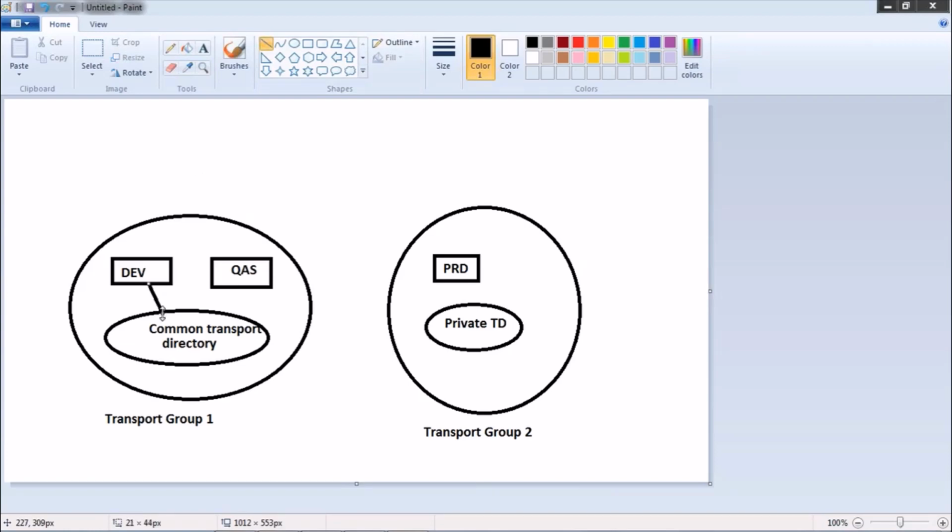So they will share this transport directory, and this production is sharing its own private transport directory, and whatever the transport requests are, they are importing to the production. So that's why only one delivery route will exist between your quality and production. If the transport directory is not shared with another system, then it is called the private transport directory.